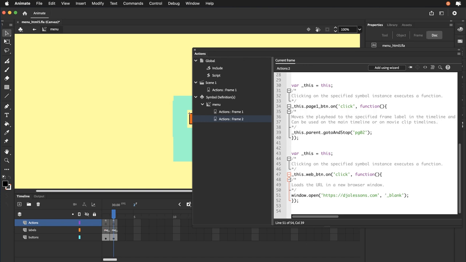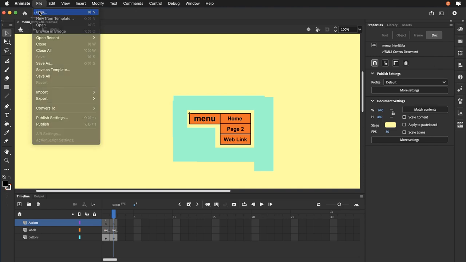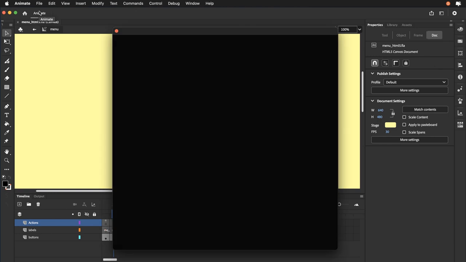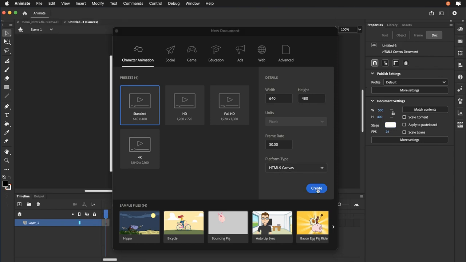So at this point, let's just start a new file, and we'll build the new one. I'll keep this one open as a reference, though. And actually, I think I need to save it here. There we go. So let's just start a new file. New. And I'm just going to use the standard small size, but what's very important is that we choose html5 canvas as our platform type. Then click create.